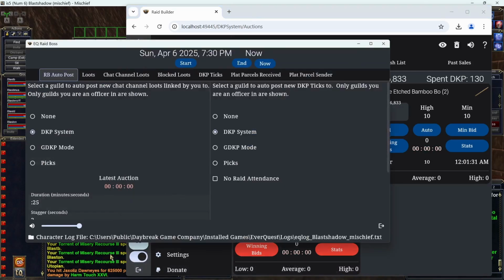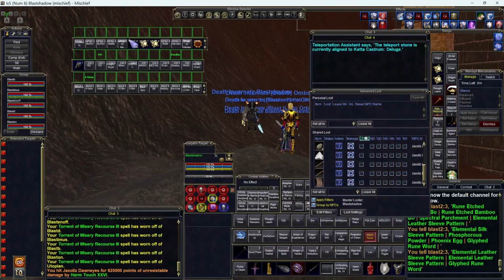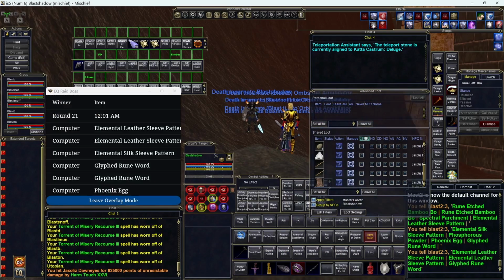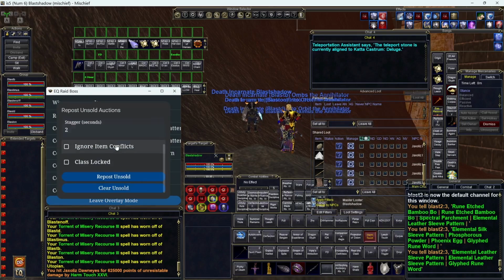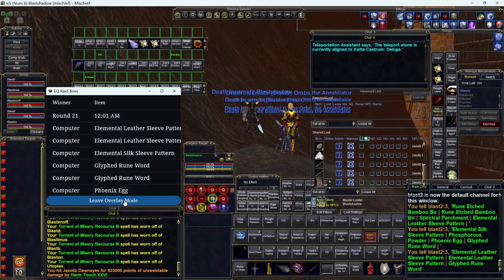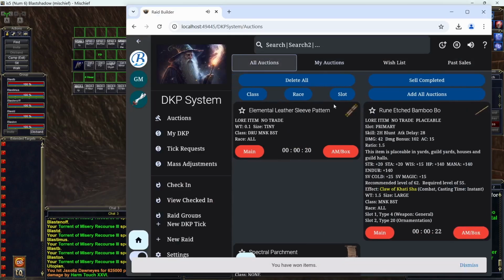And so once it hits its timer, it's going to sell the auctions for you. And once the auctions are sold, you get this little Repost unsold available pop-up. And there's unsold available, so I could repost this real quick if I wanted to. I guess I can do that. Creating auctions. Hit leave overlay, and here come the new auctions.